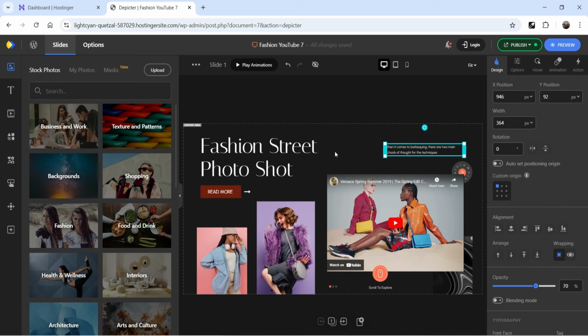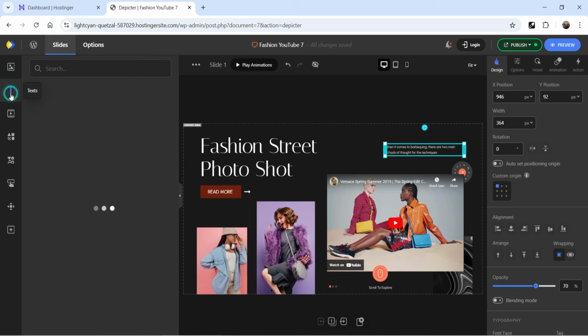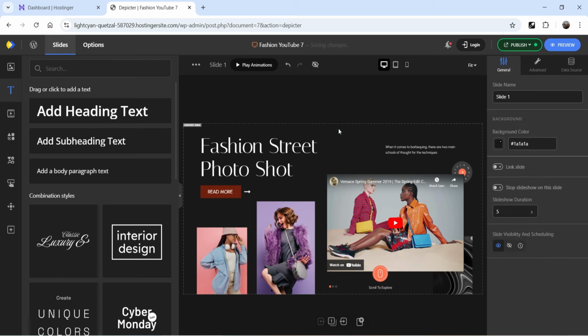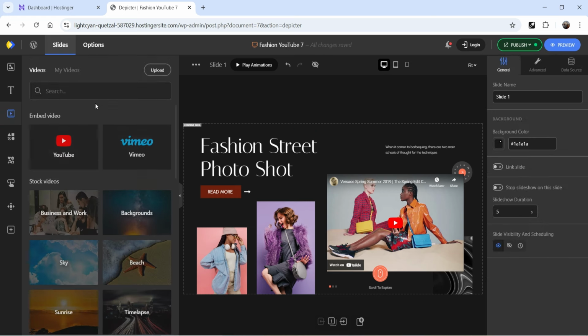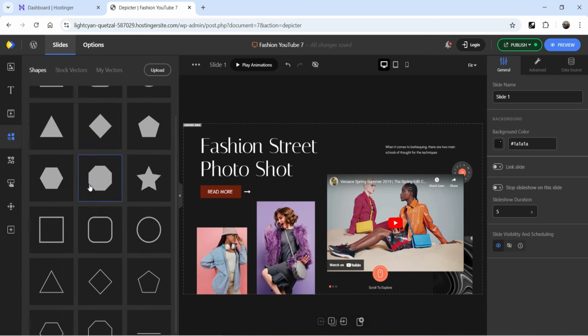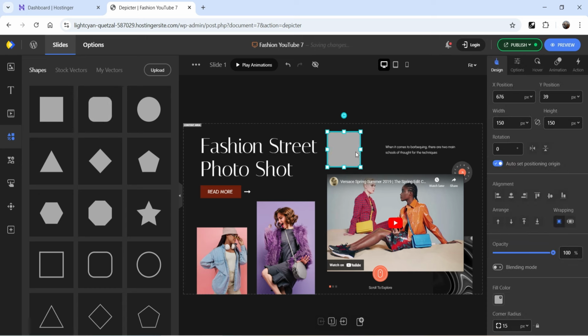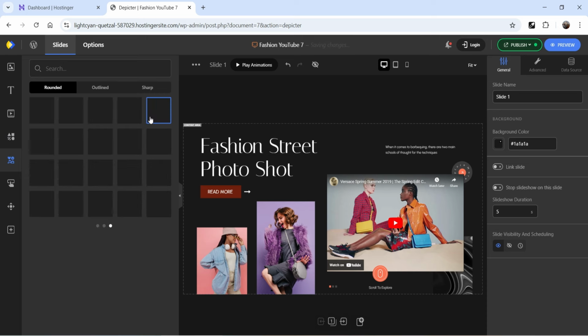Now, if you want to add more elements, in the left hand panel you will see the option to add more elements. If you want to add content or the title, you can simply drag and drop it here and you can add your own title there. Then we have videos. You can add videos from YouTube, Vimeo, or you will see some stock videos that you can add on the hero section. Then we have shapes. You will see all these shapes. You can use these shapes, drag and drop here and change the color and other settings. Then icons, you can also add icons.